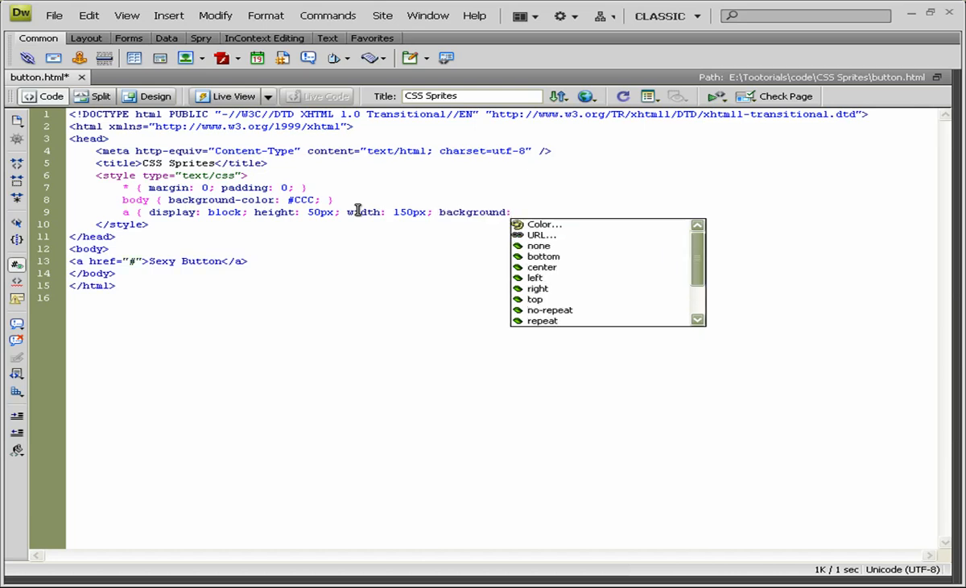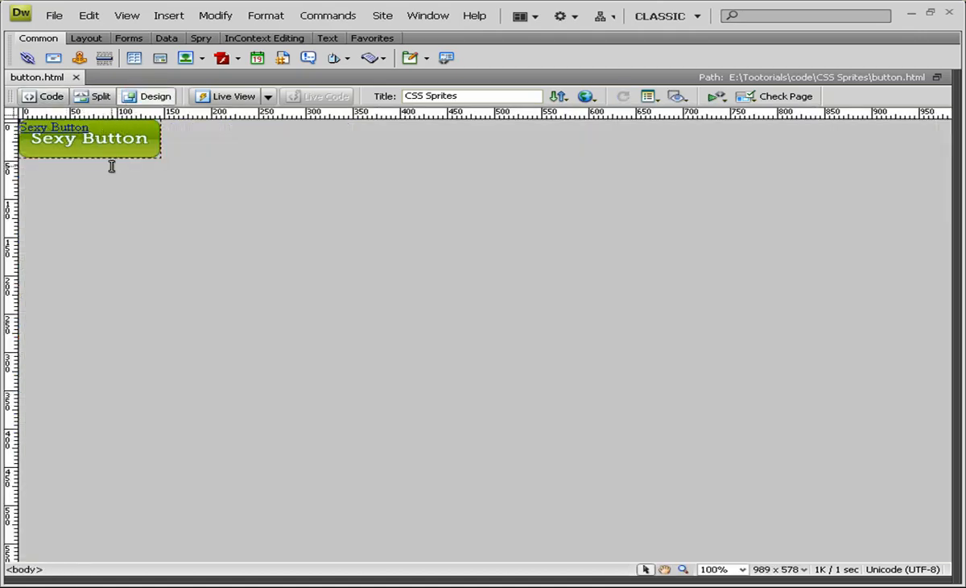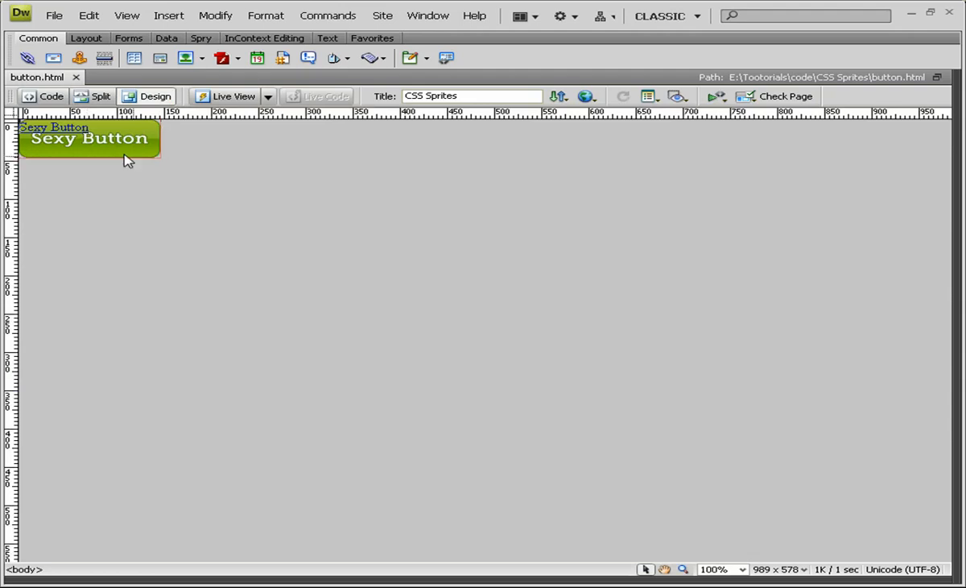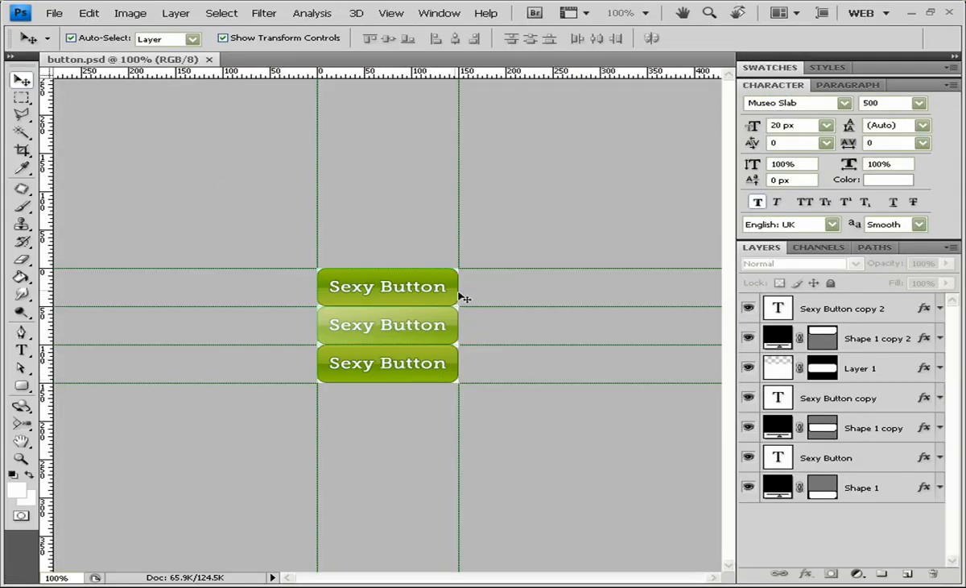Next I'm going to change the background and give it a URL of button.png, which is our button image there. And I'm going to set the alignment to bottom. That way we get the lowest bottom one. Normally you'd start from top to bottom, but I've gone from bottom to top because I'm awesome like that.